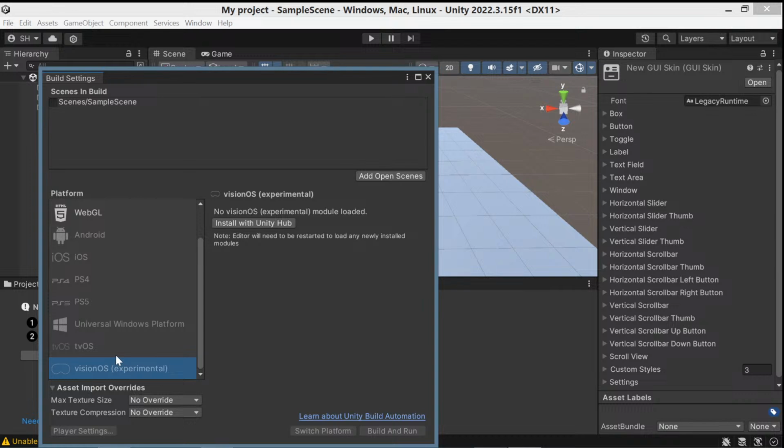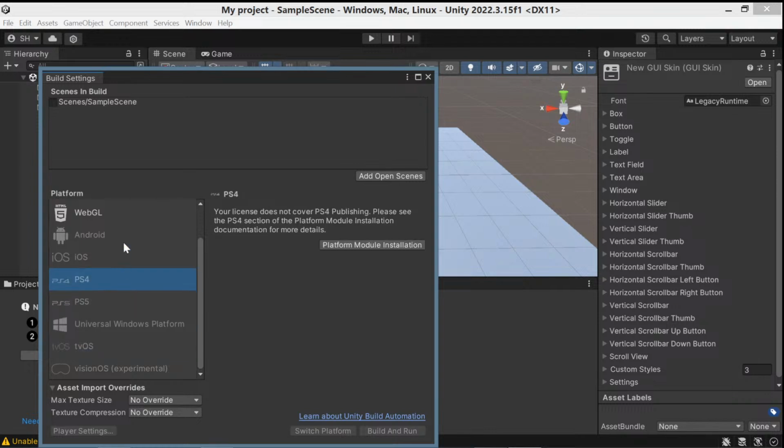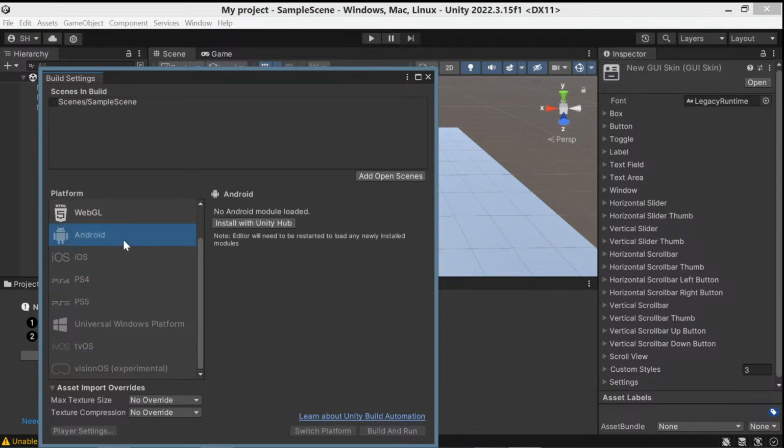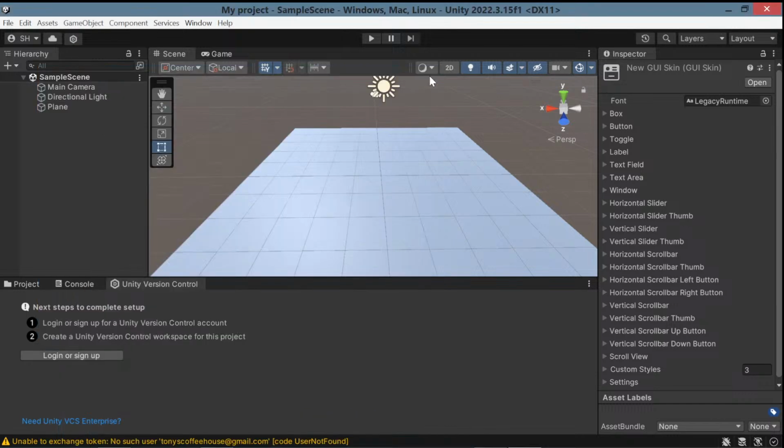Experimental Vision OS, so they're getting into virtual reality. A Universal Windows Platform, or tvOS. You could put something out for, say, a choose-your-own-adventure game. They don't have the Xbox in there, but you could do an Android. So yeah, I was just looking. I need coffee and stuff. I'm just checking this out real quick.